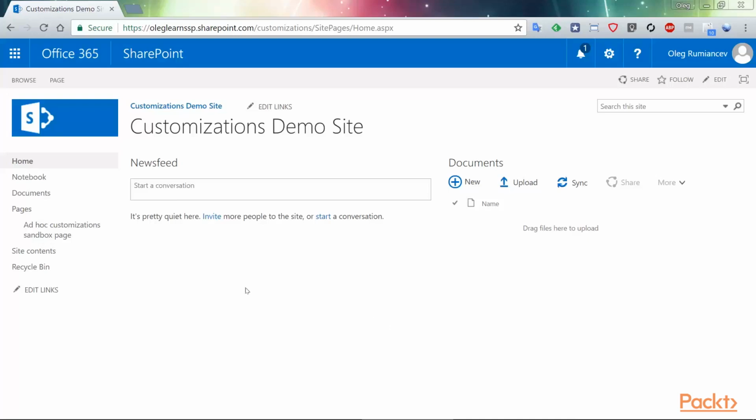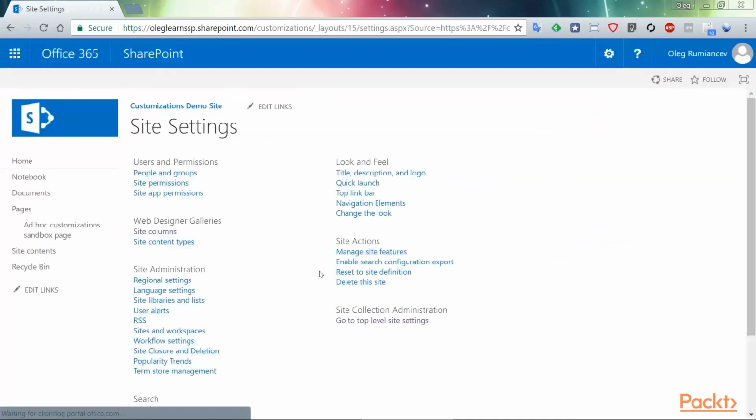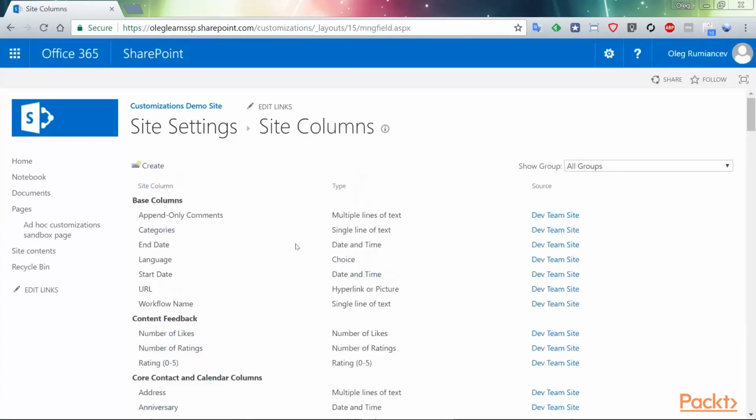What we will need to do first is go to Site Settings and go to Site Columns. We'll show you how to create a site column. Click the Create button here.